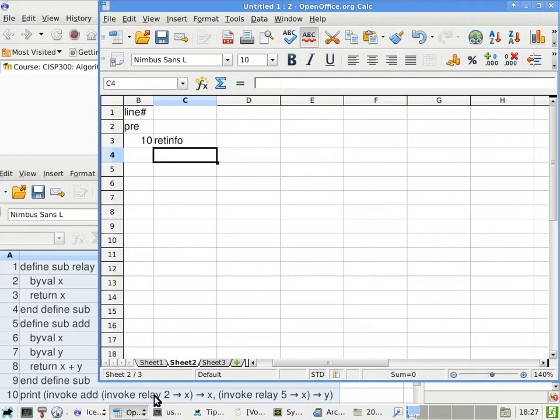Okay, but nonetheless, we still have to set up the return info. Now, the return info, for the most part, has to do with which line am I dealing with. We're dealing with line 10, and line 10 is a print statement. It has invoke add. This is the invocation we're dealing with, and that's why it is replaced by a single question mark.